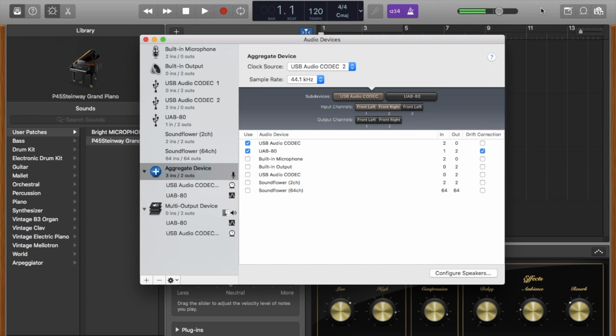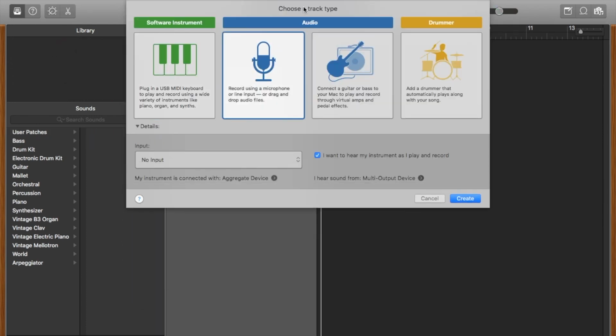All right, so how can we get a podcast going with all these devices working? Let's head over to GarageBand and choose an audio track. We're gonna choose Create.